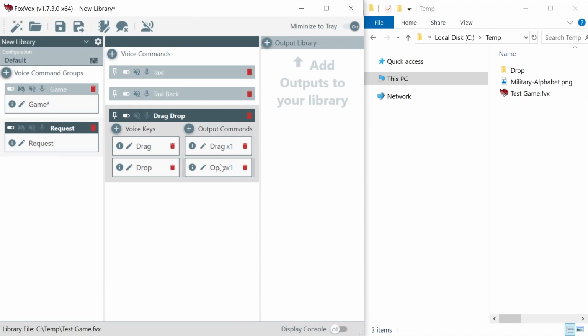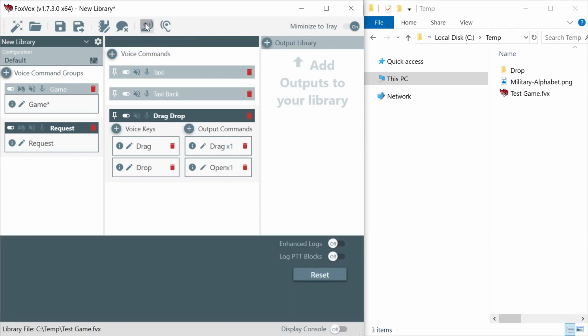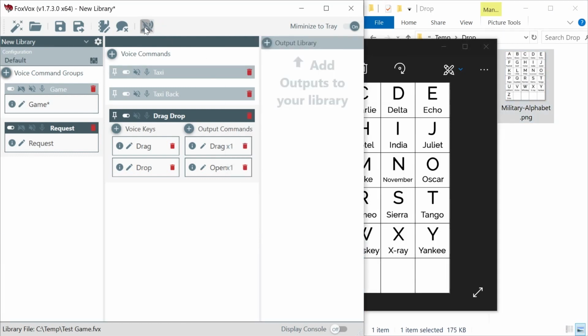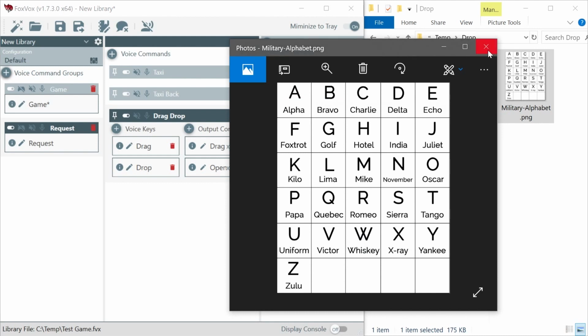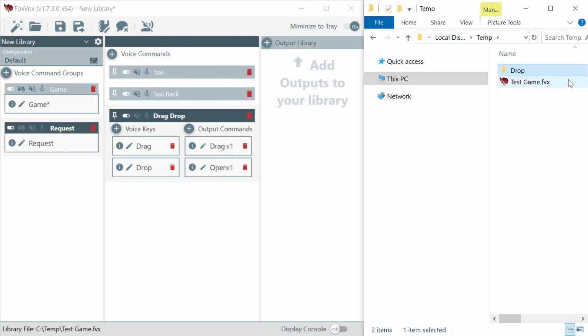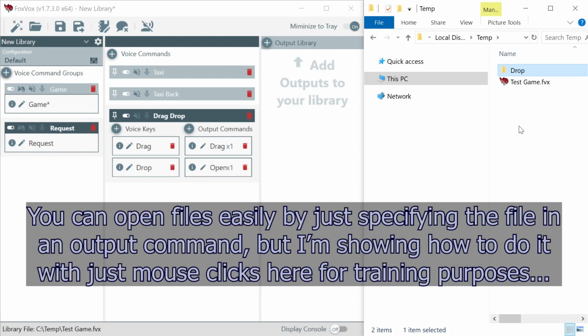So now we're going to do drag drop open file. And let's give this whole operation a test. Request drag drop. Okay. So you can see we performed the drag drop operation, put our file into the folder, and then double clicked on it to open.